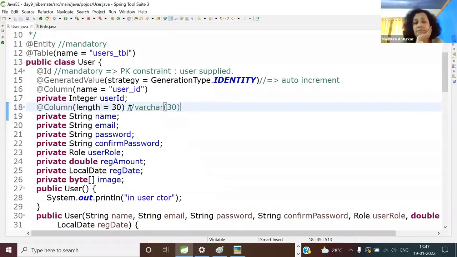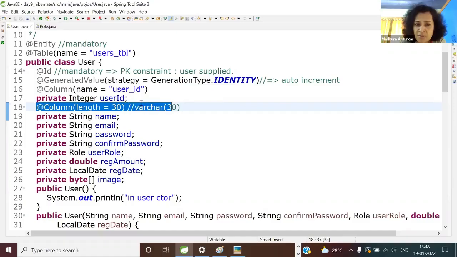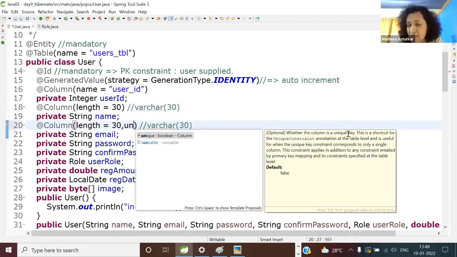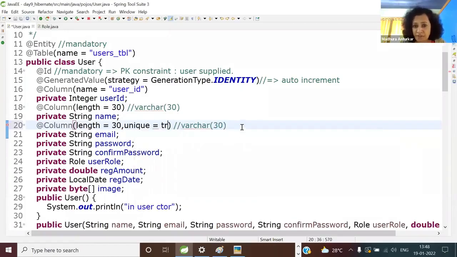Making sense? Understanding the mapping instructions? These are pretty straightforward annotations. Next one. Where the column is a unique key, I want to give that. So here you say unique is equal to true. Which additional constraint will it add? It will add the unique constraint to this.